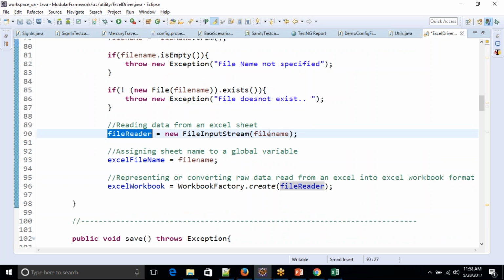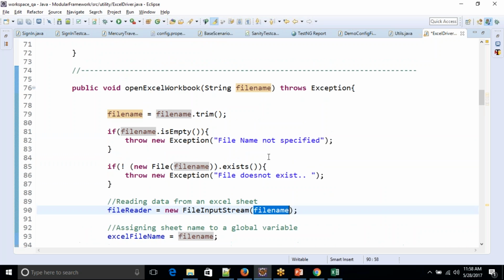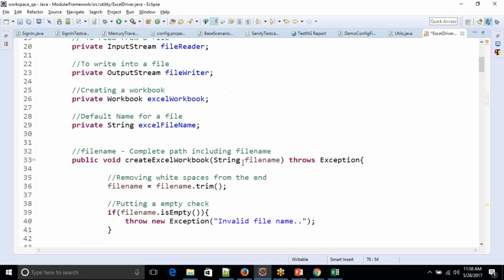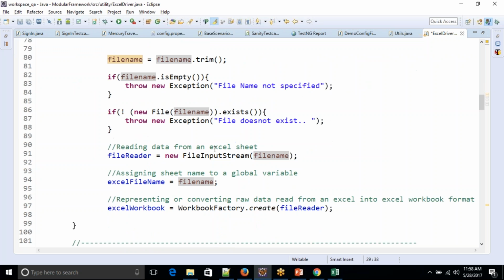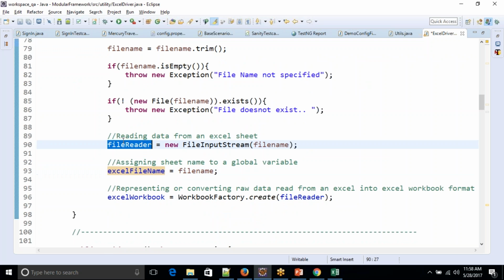Okay, then whatever is there in that file we will take in an input stream. This file name, just for my complete reference, I'm keeping in one private variable, because this file name is an argument level variable. It is not available outside. So I created one private variable here and put that value in it so that I can use this outside.